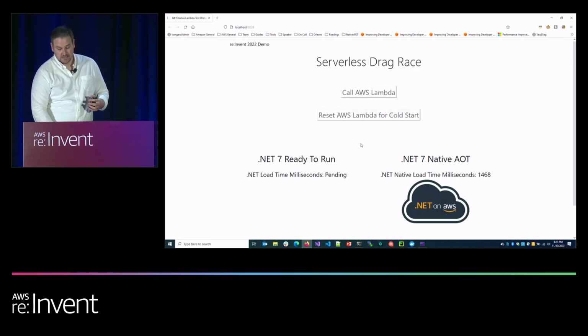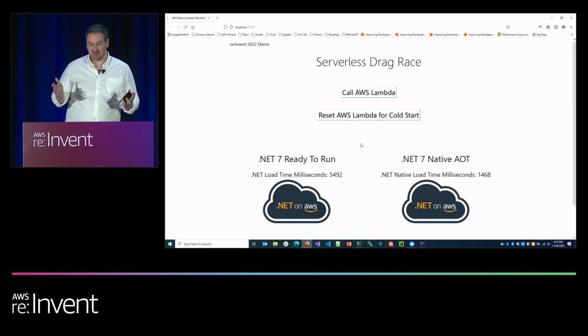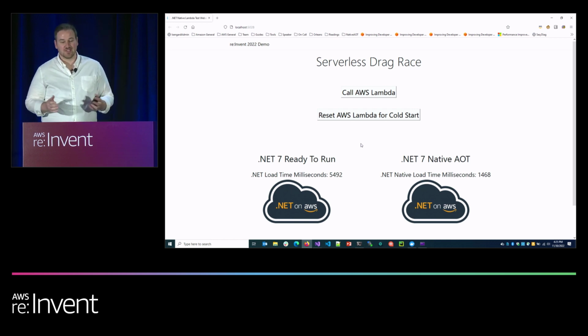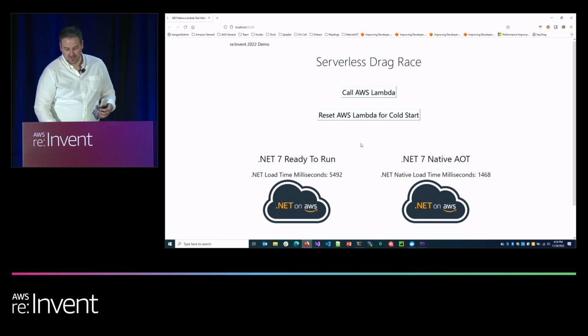So again, it's a very noticeable improvement with native AOT. I think it's honestly game-changing when it comes to cold starts and .NET in general. I think native AOT is going to be an important part of .NET in the future as more and more libraries and companies support it, especially around trimming, which we'll get into.